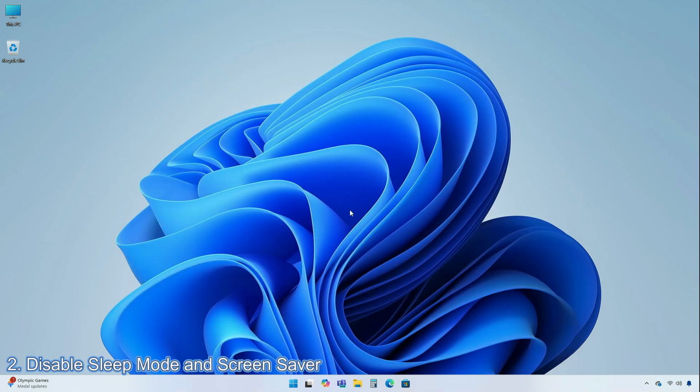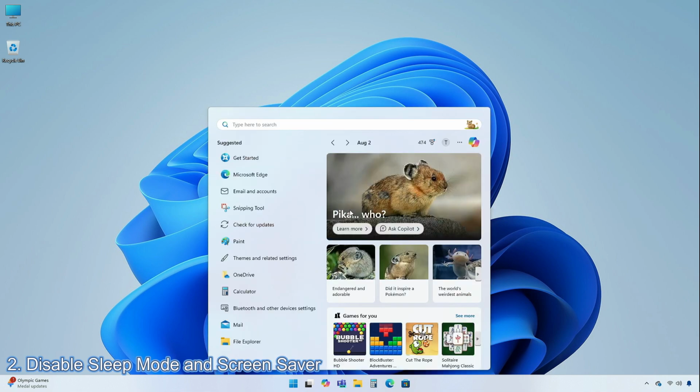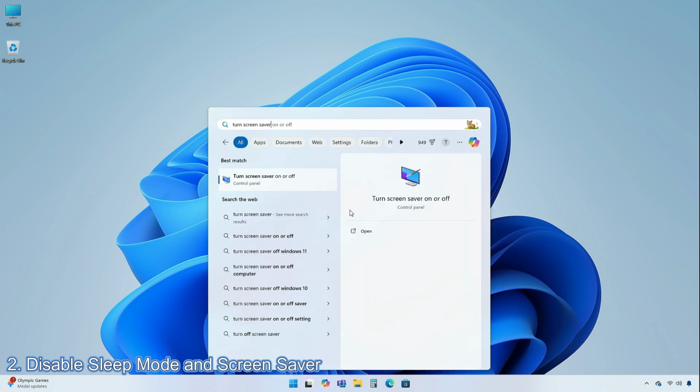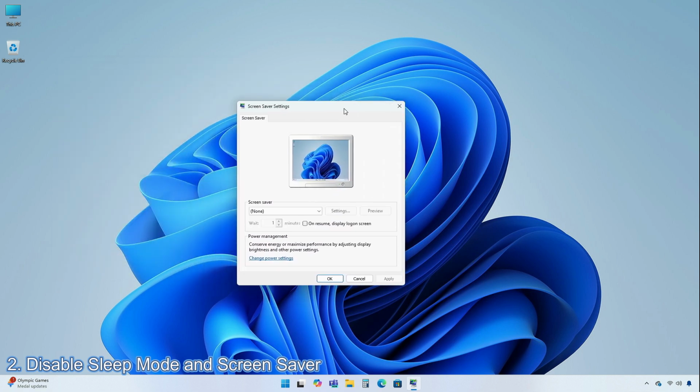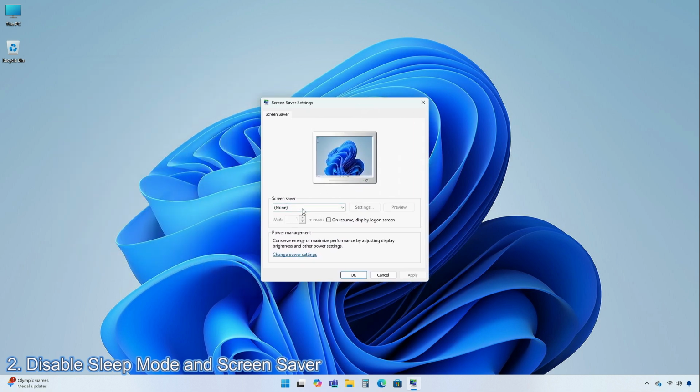It's also a good idea to disable screensaver mode, as it can sometimes cause Windows to lock itself automatically. Here's how to do that. Press Windows+S to bring up Windows Search. Type in Turn Screensaver on or off, and select the first result that appears. In the Screensaver settings window, set Screensaver to None, and uncheck on Resume, Display the logon screen.